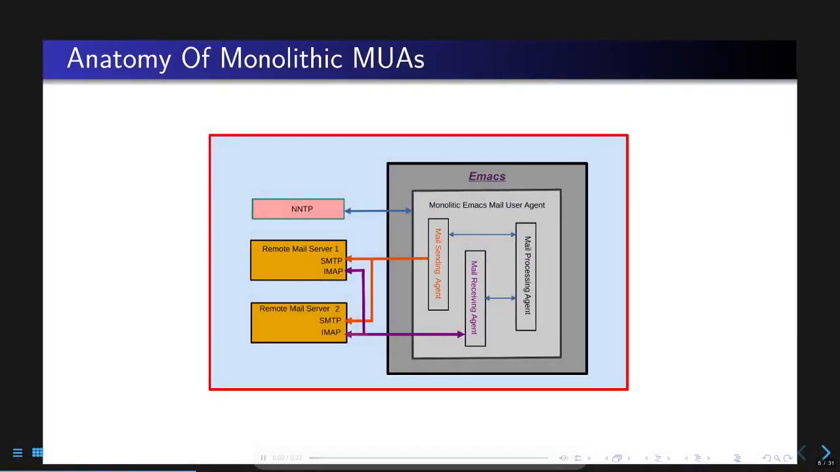When a mail user agent is self-contained and includes implementation of mail protocols, we call it a monolithic MUA. Just as it is with physical mail postal service, sending mail and receiving mail are fundamentally separate activities. And then there is mail processing.